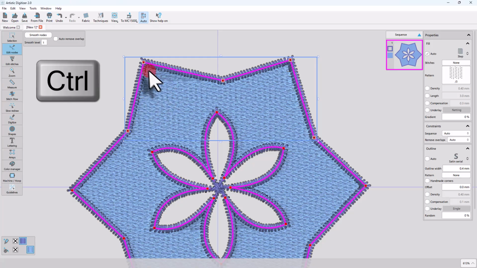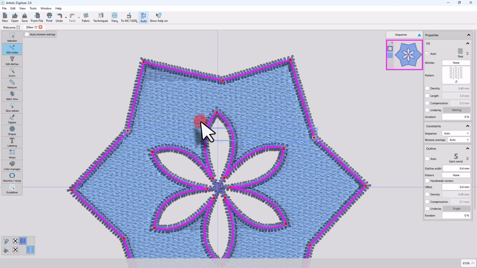If you hold the Control key pressed down while selecting nodes to inverse the current status of the nodes, the selected nodes become unselected and vice versa. As already mentioned, by moving one or more nodes, you can edit the shape of any object.